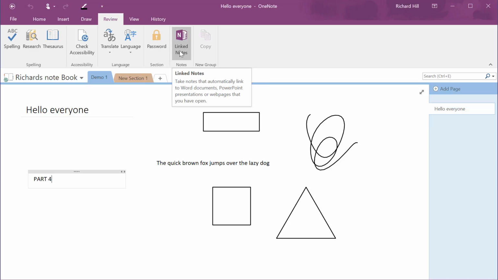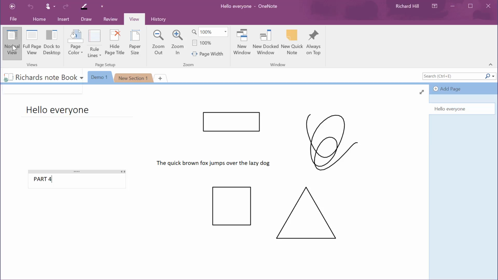We can link notes between other documents, PowerPoint presentations, or pages on the web. And once again, we can also copy a section, or click and then clipboard and paste it to other areas. From our view tab, we're able to have a look at the different views available for us, and we can control the size of the page that we want to look at.